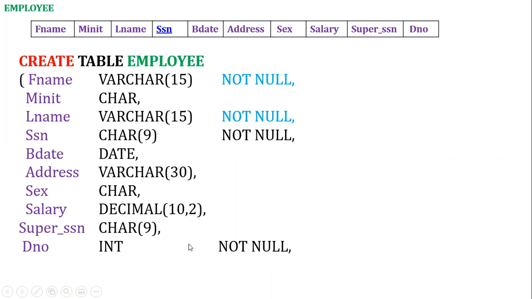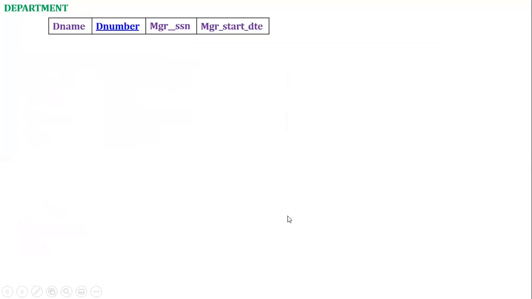So now, if I look at this, the primary key is underlined. Now we have to make SSN the primary key. The syntax for this: use the keyword PRIMARY KEY, and in parentheses specify the name of the attribute, PRIMARY KEY (SSN). So now SSN becomes the primary key.